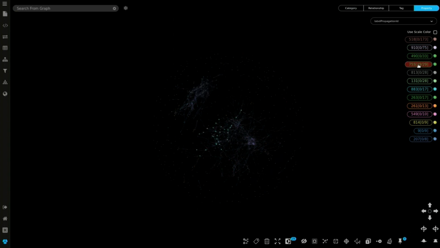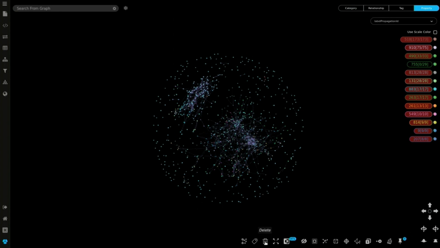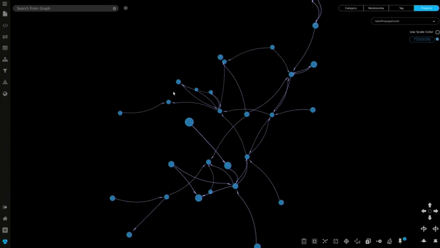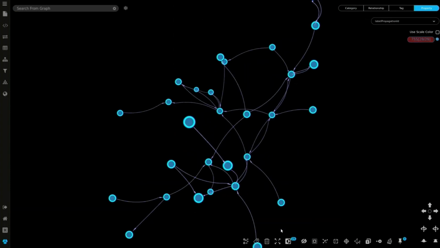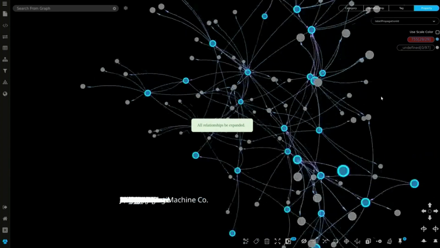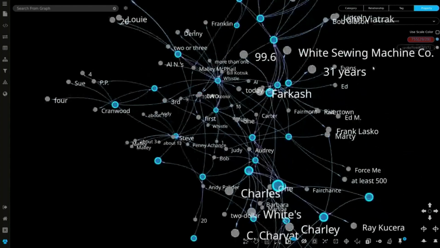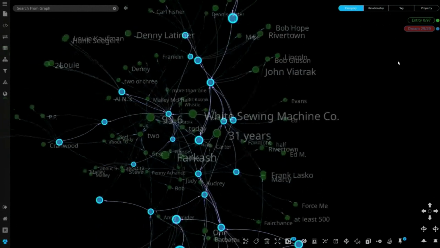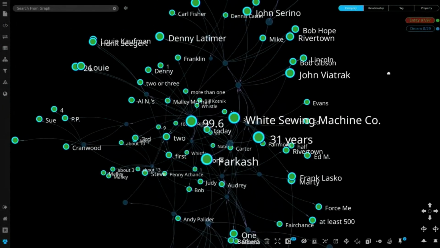So we can choose to deep dive into one of these clusters. By selecting this 29, I can inverse my selection down here in the tooltip, delete, and then center to our chosen cluster. And then we can expand this cluster's entities and see what this is about. So let's see. We have now 29 dreams and 97 entities.